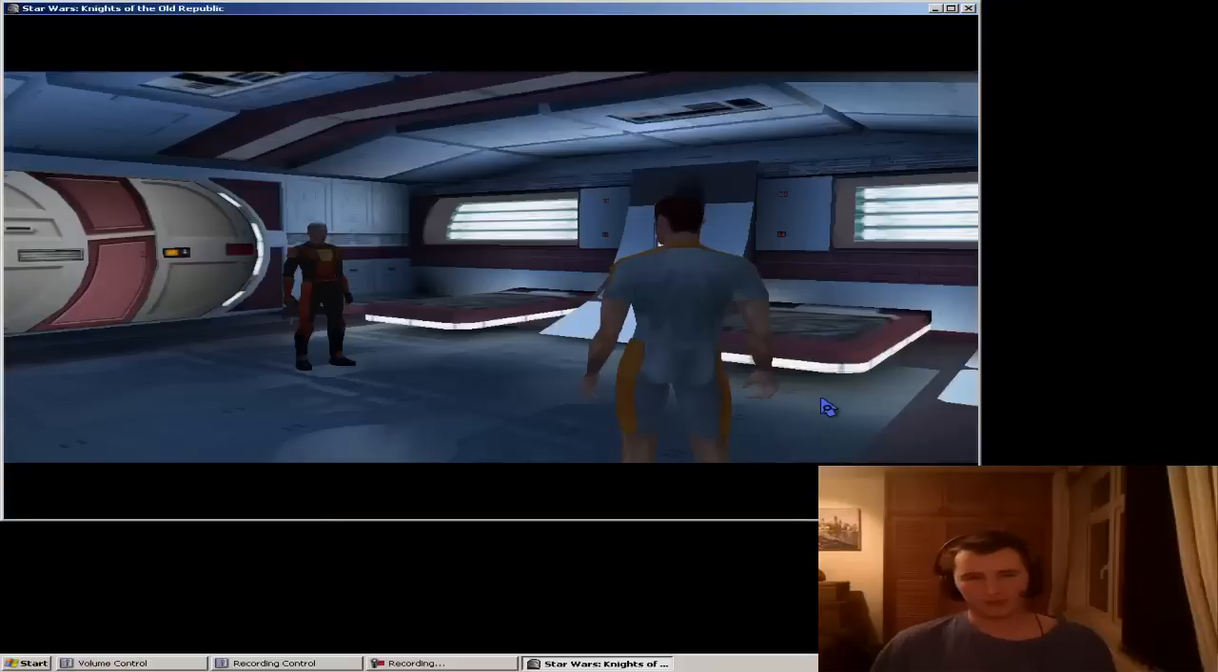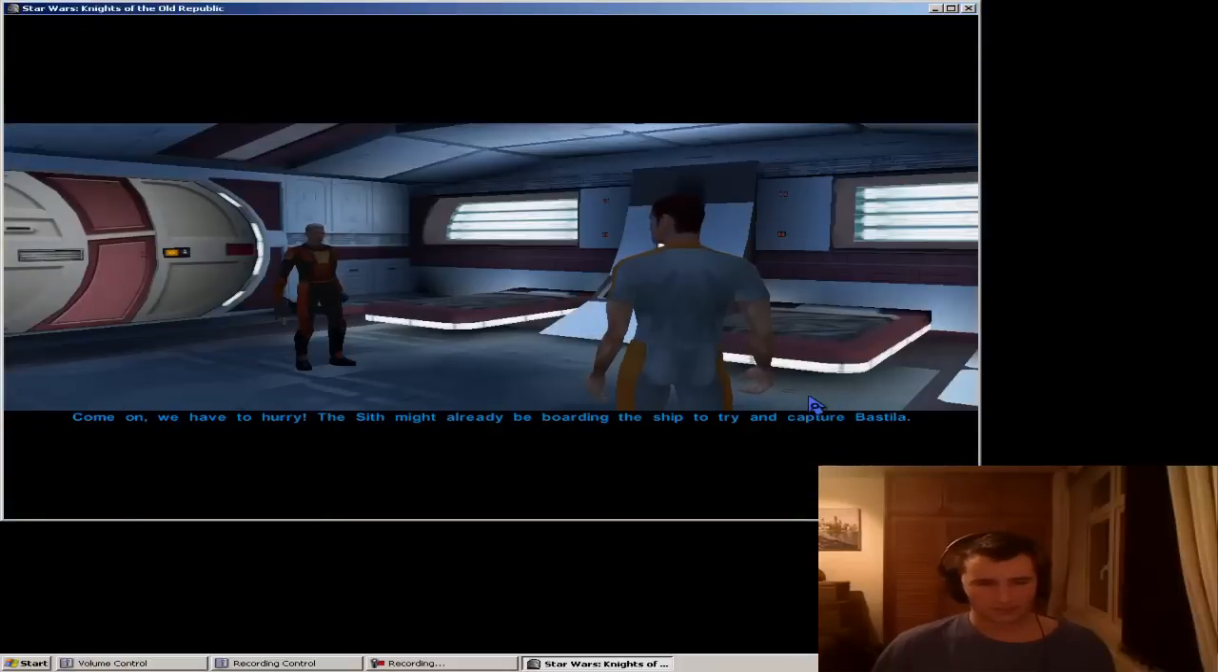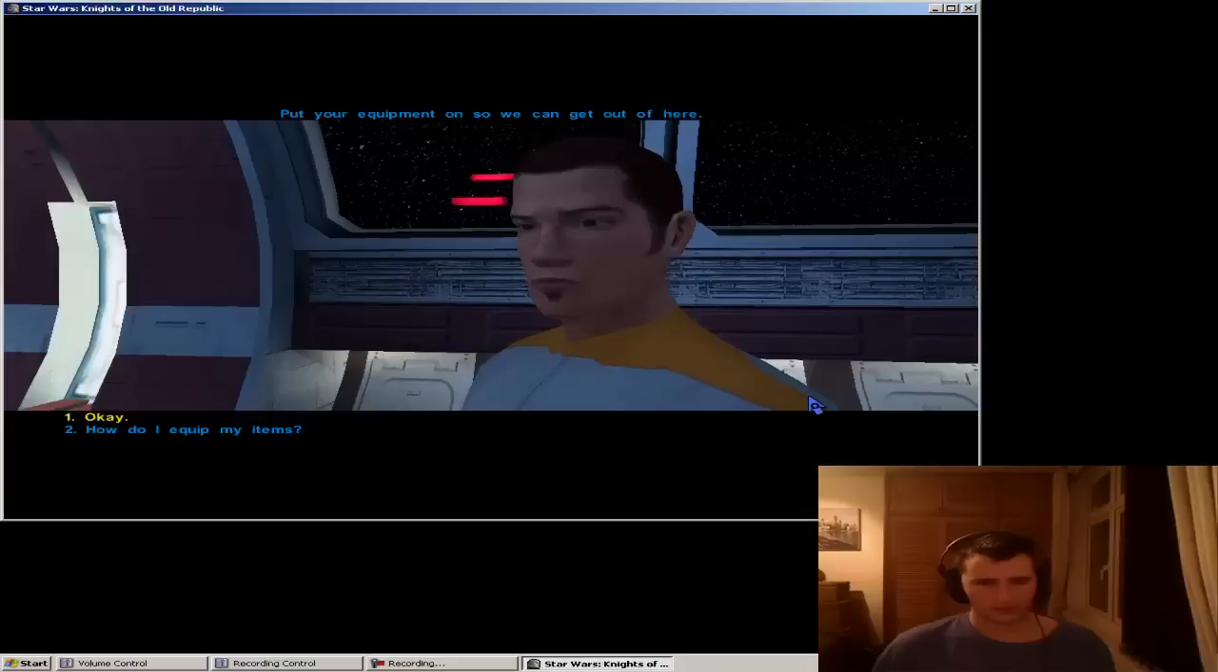Oh, you fool. Come on, we have to hurry. The Sith might already be boarding the ship to try and capture Bastila. Put your equipment on so we can get out of here.